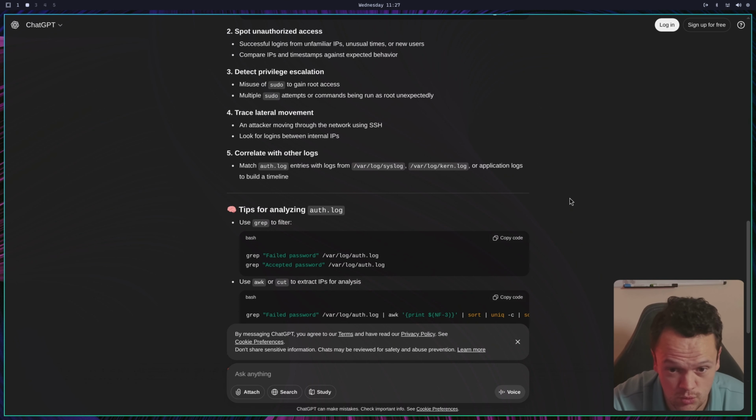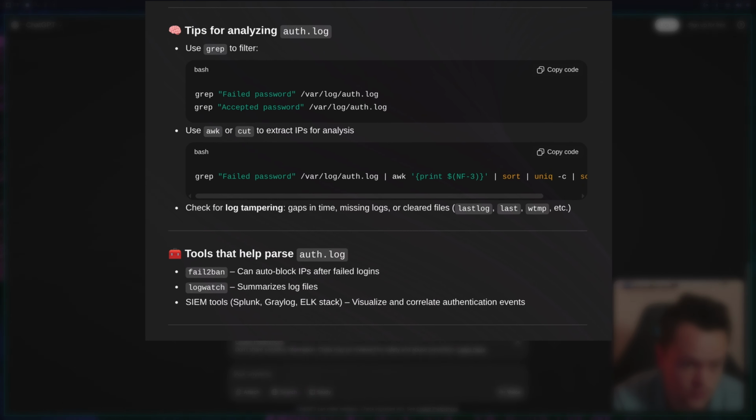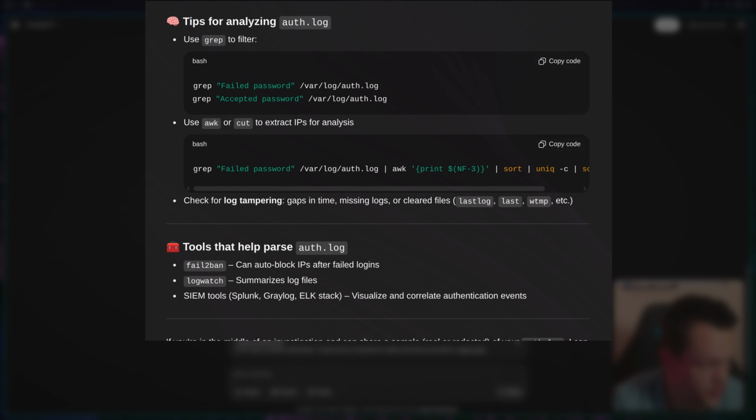I imagine this is what we'll be using the WTMP log for. So it's got some tips for analysing this log. So it says we can use the grep utility, which is a built-in utility in Unix for searching through files. We can also use awk and cut to extract information from this file.